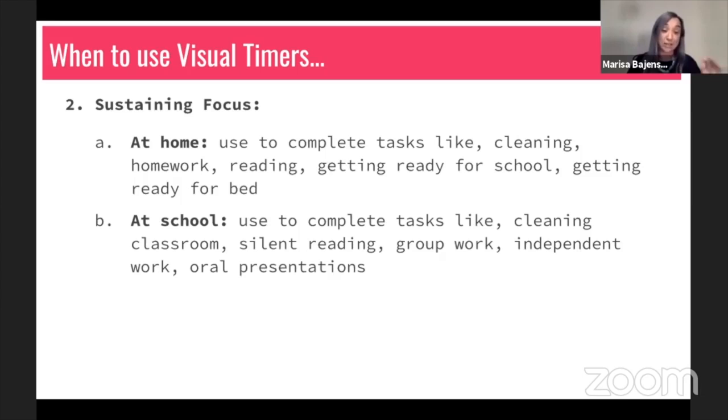At school, I use these to complete tasks like cleaning the classroom. Okay, everybody, this class, we're finished with our project. It is a royal mess. It's time to clean up. If we work together as a team, we can do this in, let's try 7 minutes. And then we set the timer. The kids are watching it. They're moving. They know they got to get it done before they hear that beep.